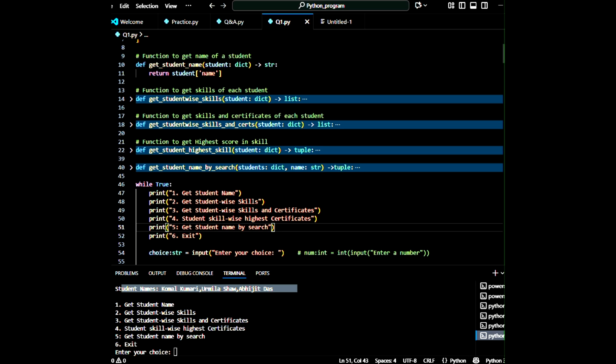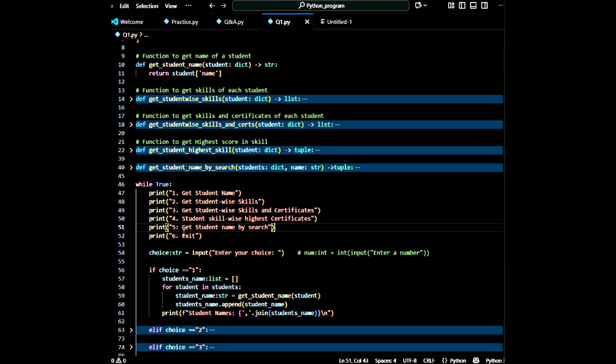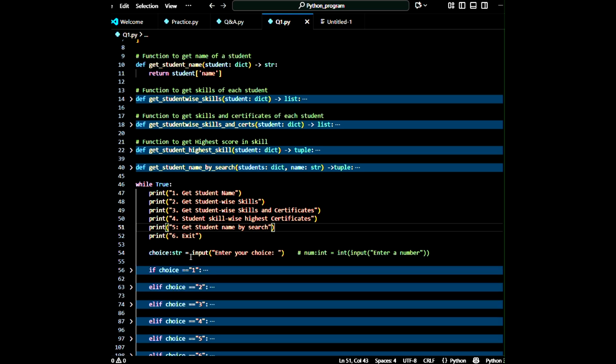Okay, let's go to the second choice. Let me hide this, because we have already done it. Now I'm going to get student-wise skills, and for this I have to choose two as my input. If I choose my input as two, what will it return? That means, in which format will it give me the output? Let's check first, then we will discuss it.